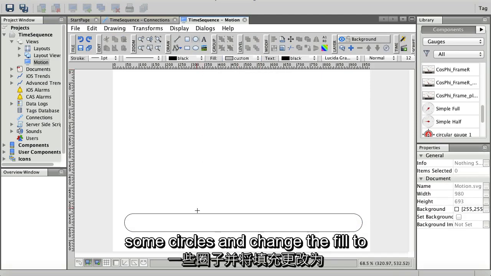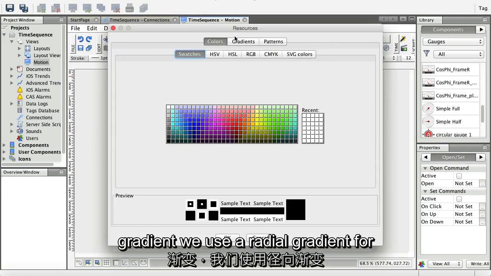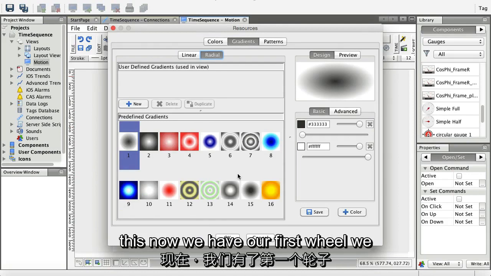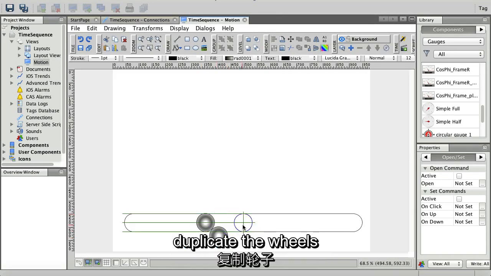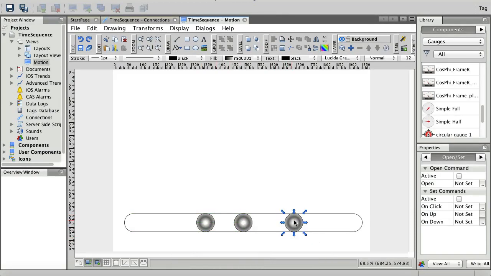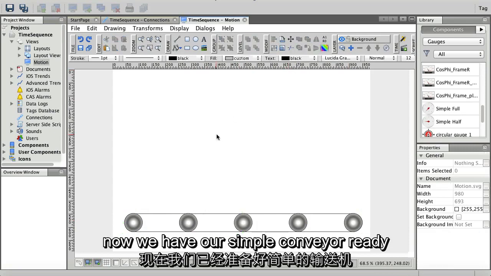Now we need to create some circles and change the fill to gradient. We use a radial gradient for this. Now we have our first wheel. We duplicate the wheels. Now we evenly distribute the wheels. And now we have our simple conveyor ready.